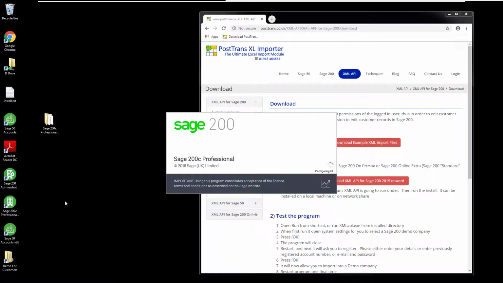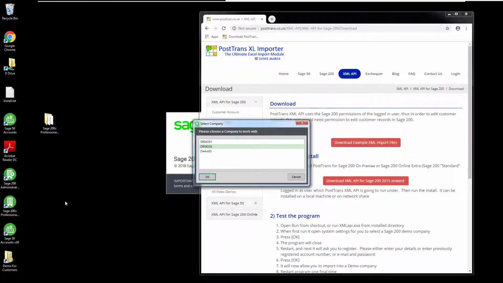So the program basically requires that installed, up and running, and the user to have all the necessary rights within Sage 200 as a Sage 200 user to do whatever you want to do. If you want to import an invoice, you need the permissions to bring in an invoice. If you want to do a stock adjustment or anything else, then you need those permissions.